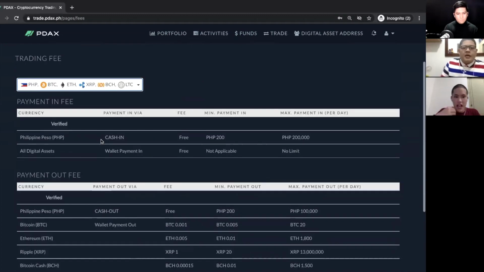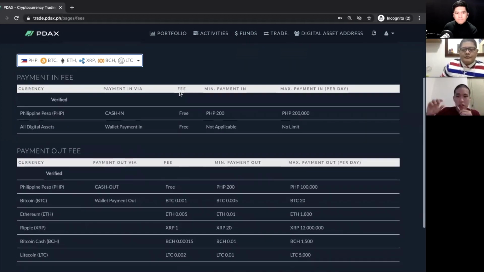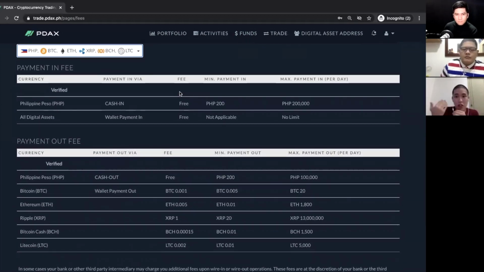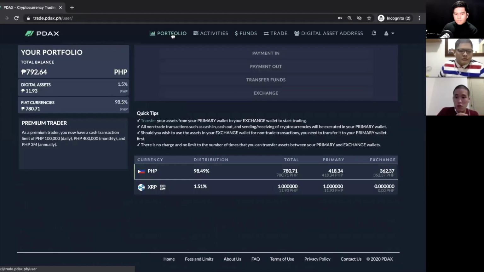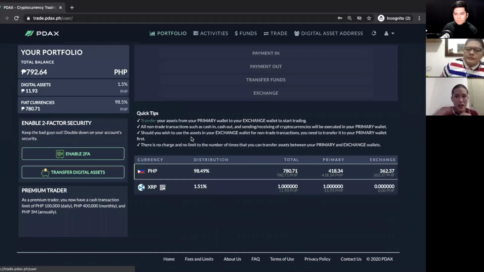I'll add something lang, King. One thing to note for everyone watching is you can start investing for as low as 200 pesos. Whereas other options, like traditional ones, maybe stockbrokers, would require 5,000 or 10,000. That's a good point. Thank you for sharing that. It means for those of you who want to start using PDAX for as low as 200 pesos, you can start to buy and sell Bitcoin through PDAX. So that's clear for those watching right now.